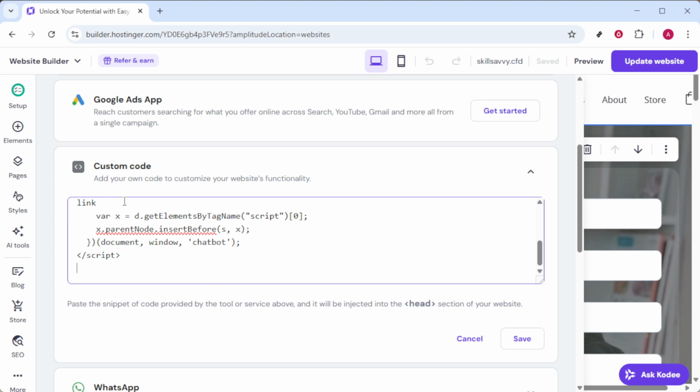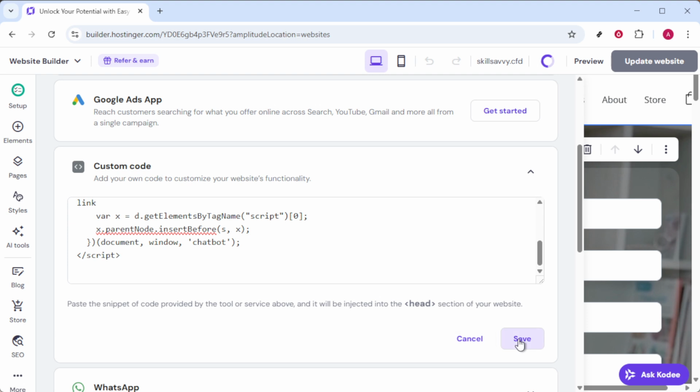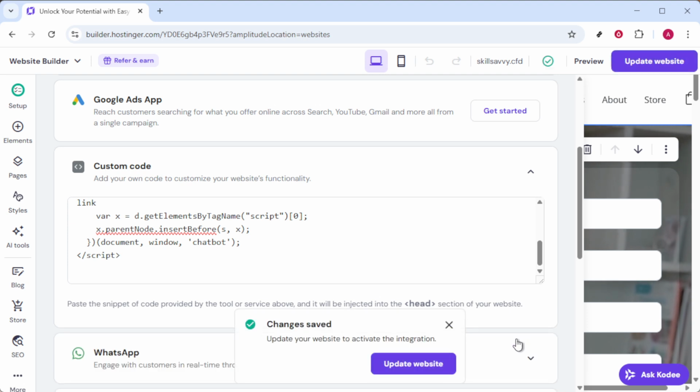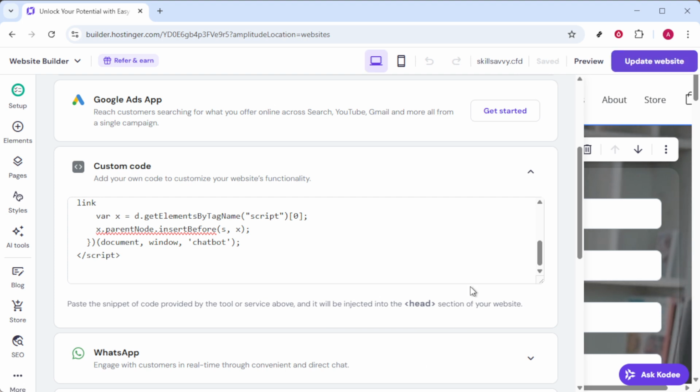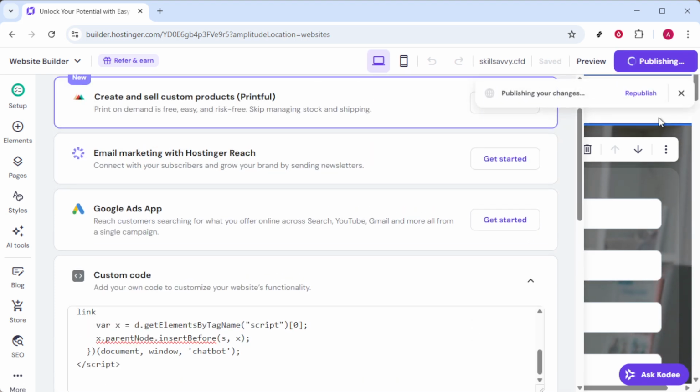If you had issues along the way, a good idea might be to contact the support for the chatbot provider or Hostinger for more detailed guidance. Once you have the code pasted, locate and click the Save button. Saving is crucial because it ensures that your changes are not lost and that the script is effectively added to your website. After saving, the final step is to update your website. You'll find an Update Website option you need to click on. This publishes the changes live on your site, making them visible to your visitors.